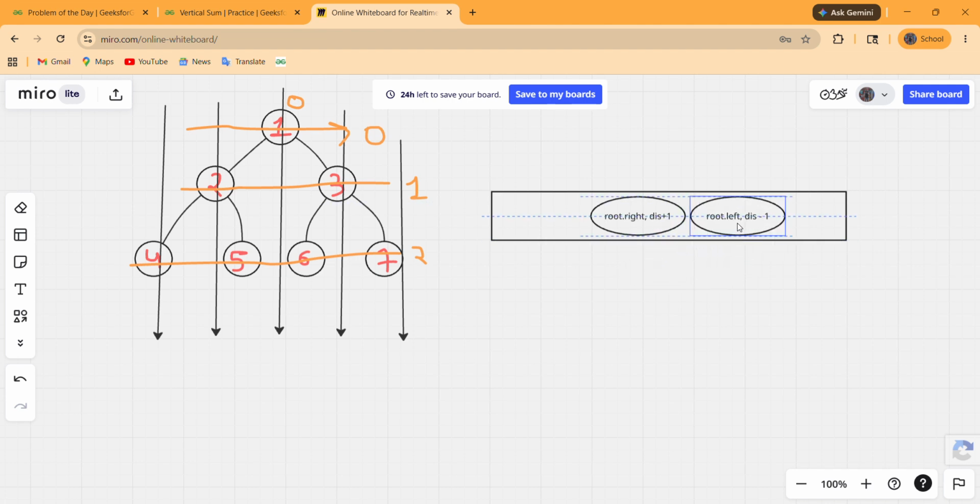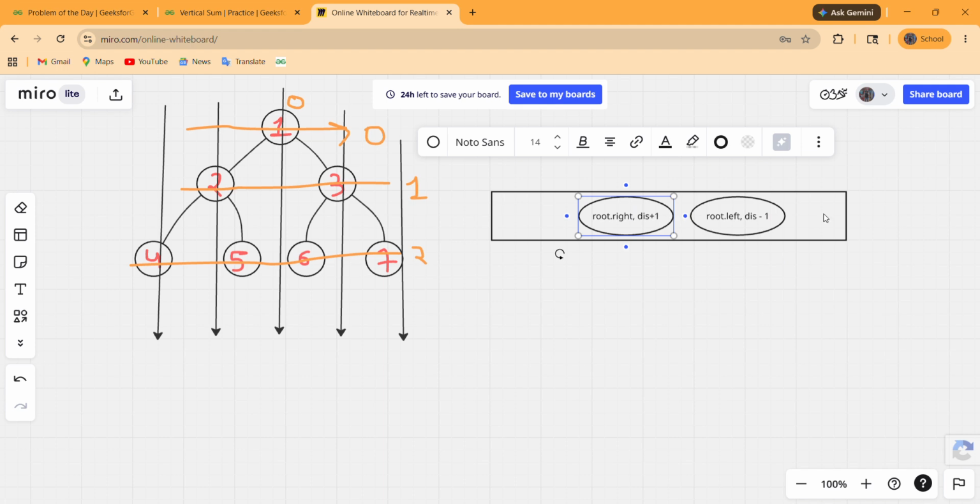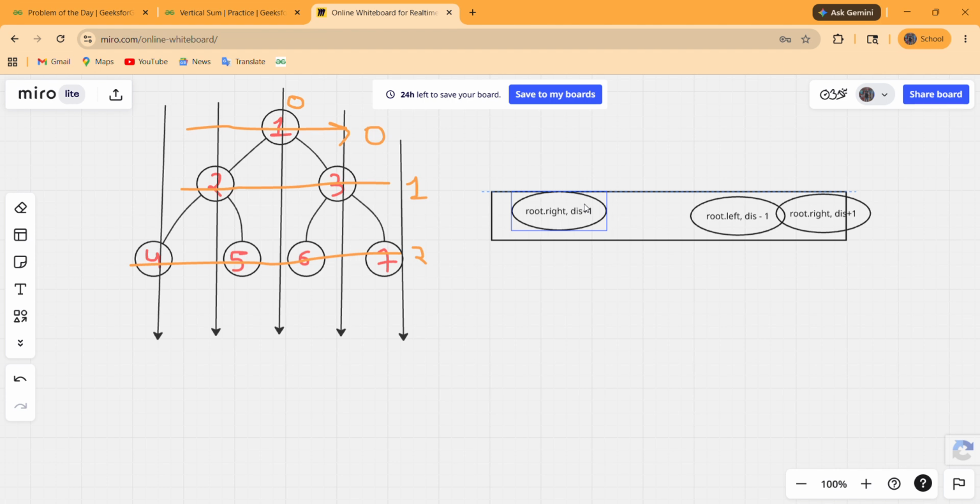Left dot root dot left means for this, and the distance is distance minus 1, and then pop out the current right element and then check for the right element. Yes, the right element also exists, so put that as well into our queue, this time with distance plus 1. That means for this 2, its left is this and its right is this. Now its work is over.